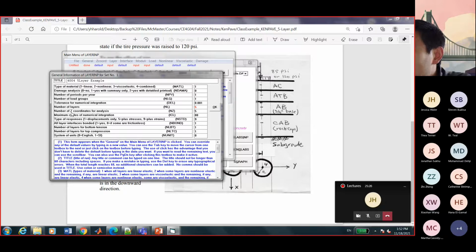And the next one is the type of the response you want to generate. If we choose 1, it means that you will only see the displacement, which would be the deflection. If it's 5, it means that you also want to do the analysis about the stress. If it's 9, it means that you will include displacement, stress, and the strain. Well, here I will just try to make it simple. Choose this one as 9. In that sense, you can see all the information.